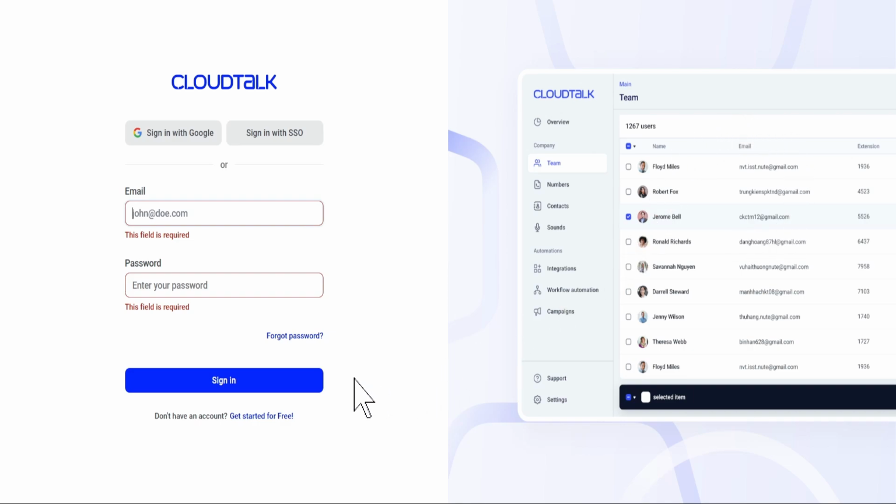Make sure you're using the same Cloudtalk workspace that your team uses for calling, so the integration applies to the right numbers and agents. After signing in, you'll land in your Cloudtalk account where the connection finalizes. From here, Cloudtalk and Pipedrive will start talking to each other. You should see confirmation in Cloudtalk that the integration is active.